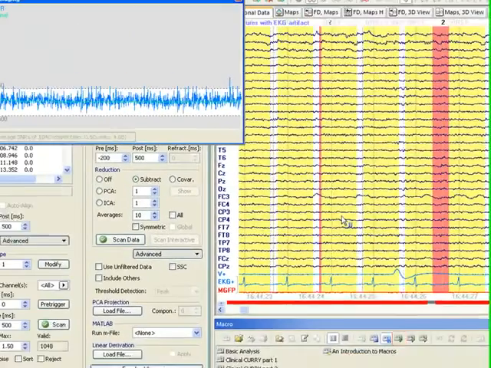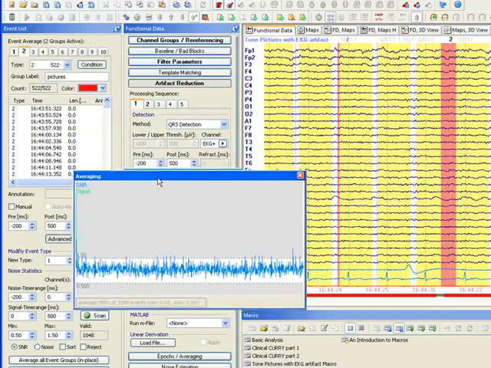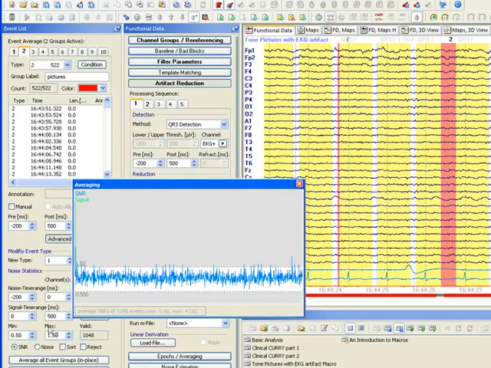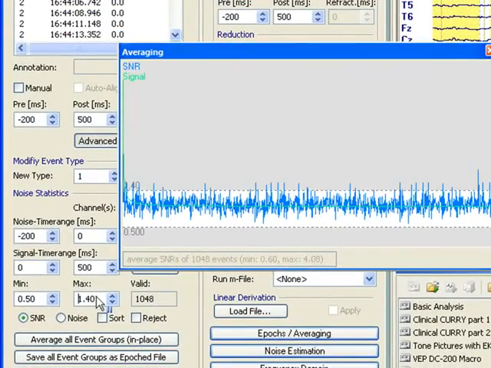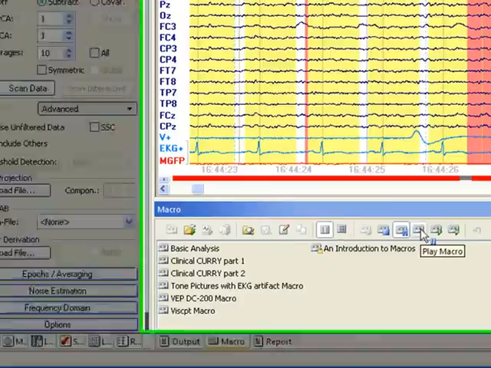So I'll pause it, and let's bring this down where you can see it a little more easily. So I'll set the min-max thresholds this time, and set the reject button, and instead of the 1048 epochs, we now have 962. So close that and just hit play to continue.